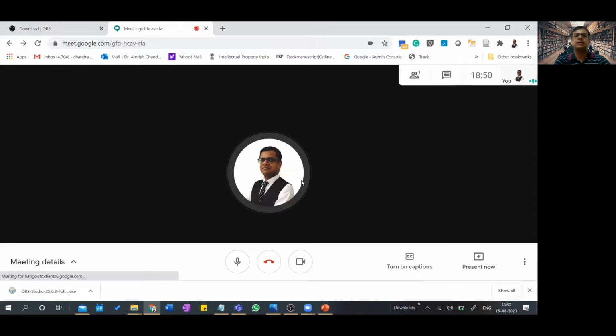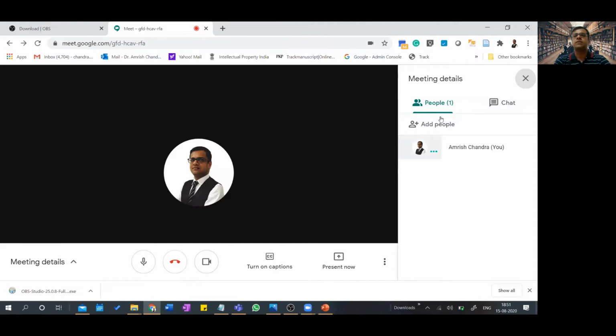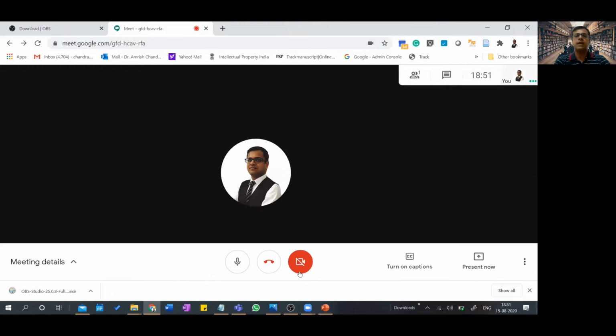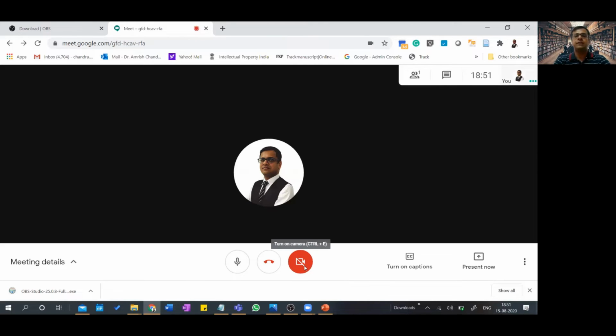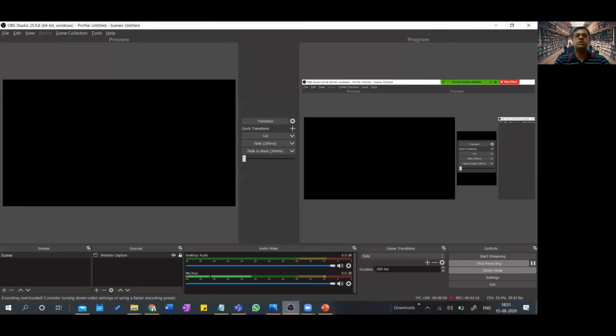Now coming back to OBS, here you can see that we have one option over here, the Windows option. If you don't see this particular option, you need to right click and add. Here you will see various options like Windows, and then display. If you want to record your video, you will also have the option of video recording. So these need to be added over here.